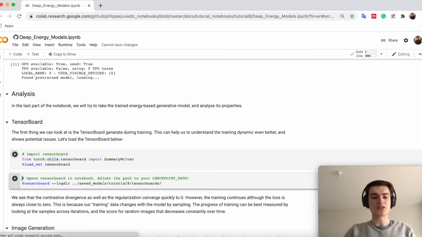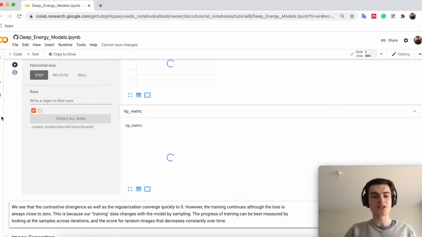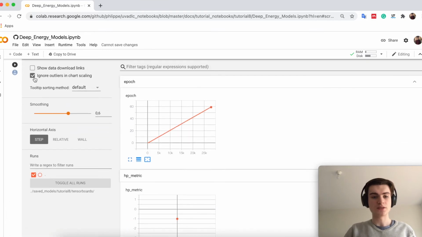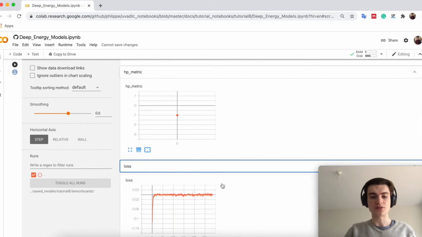First thing is that we can load the TensorBoard. I provided a TensorBoard as well for the training, which you can look at, so you know what training dynamics these models actually have. I just remove here the ignored outliers because we actually want to look at the outliers.